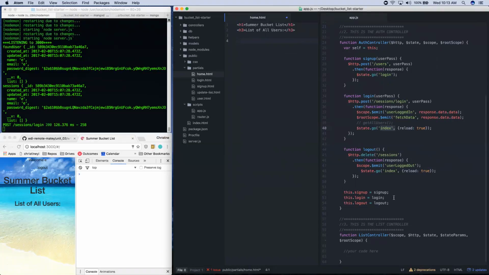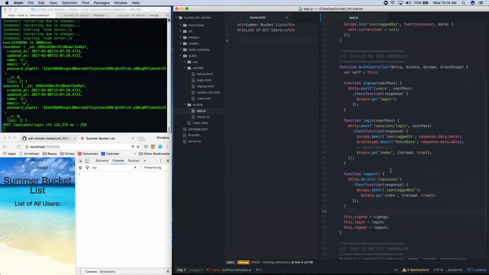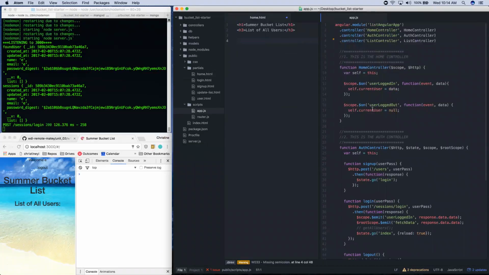So I suggested maybe we can make a GET request to our backend in our auth controller. Maybe we could have done it in the home controller, that's no problem. But I kind of like keeping our concerns separate, right? Separation of concerns. Our home controller right now is just dealing with our current user that is logged in or out. It looks pretty clean, it's very simple, so I don't want to pollute that controller.